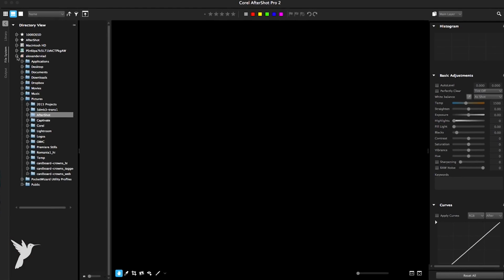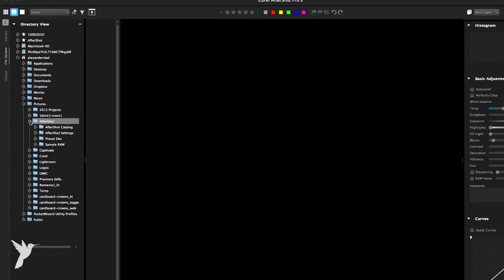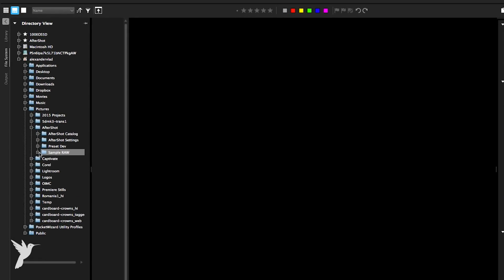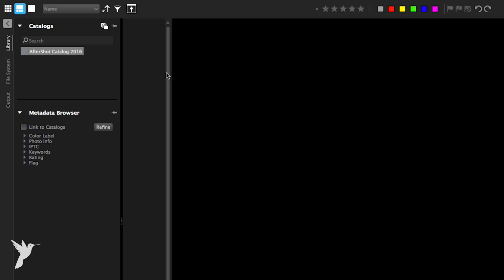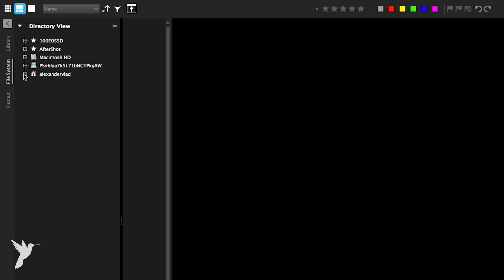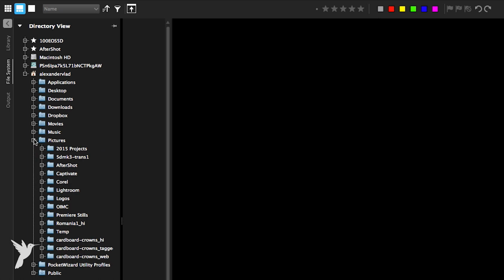On the left is the Browse panel. What's great about AfterShot, unlike other photo workflow software, is that you can choose to work directly from your file structure instead of having to import everything into a catalog. Your choice depends on how you like to organize and search through your photos. For now, let's keep it simple and work directly from the file system.